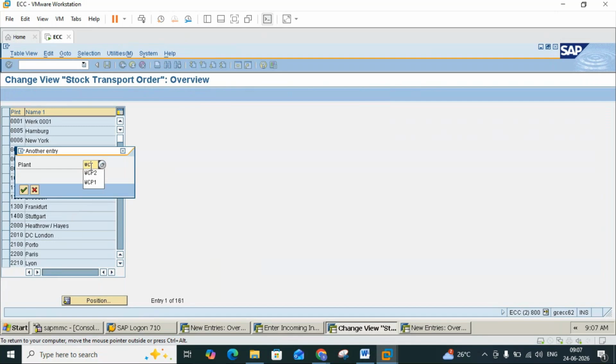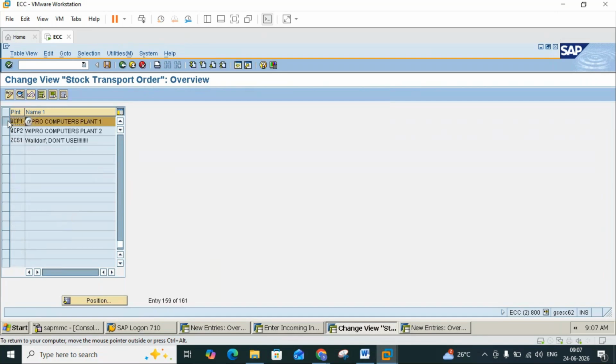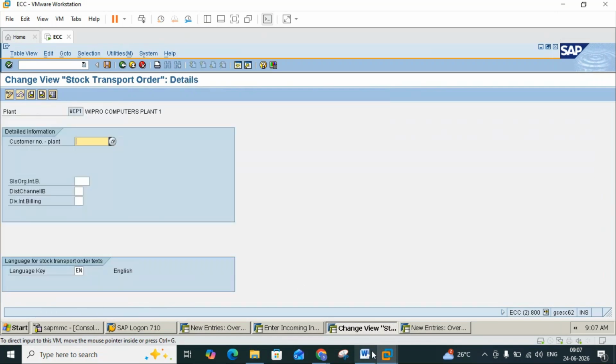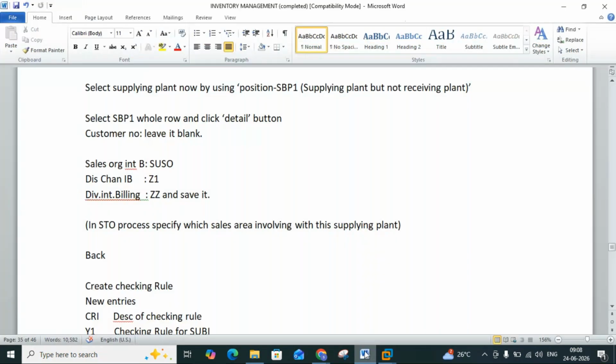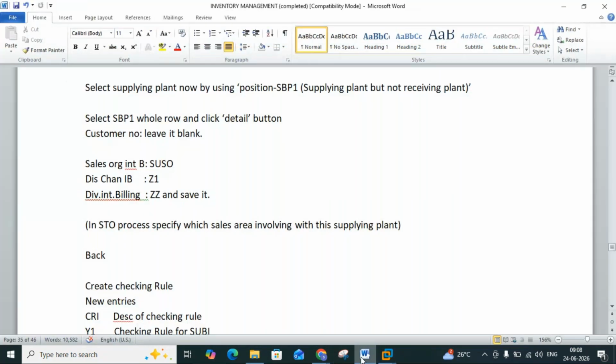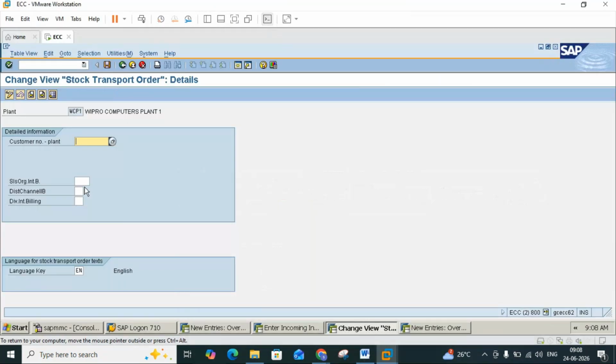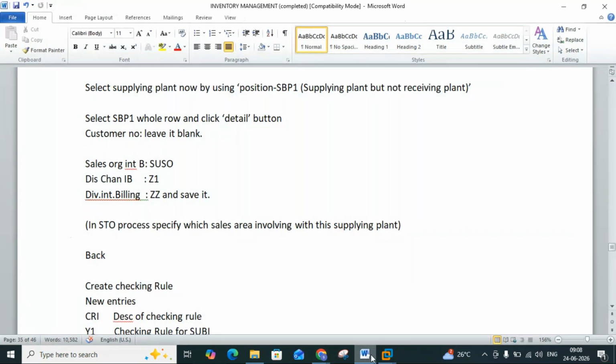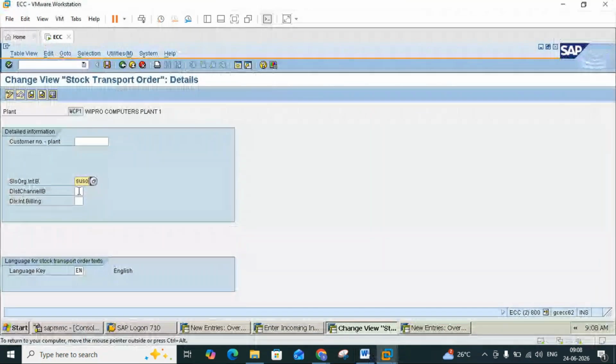So that is WCP1, right? Supplying plan. Select whole row. Click detail button. Customer, leave it blank, so nothing we are giving. Sales org, this is SUSO. Distribution channel and division Z1, ZZ. Give this.